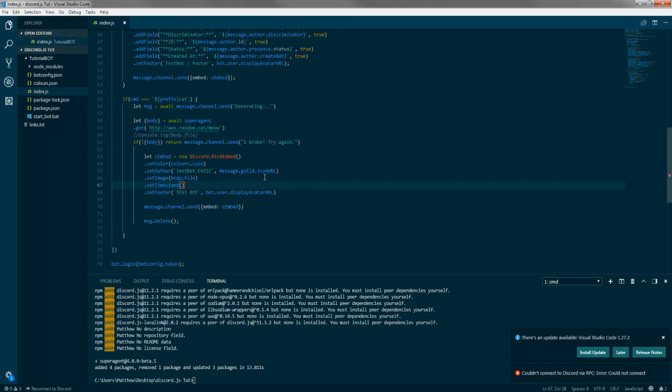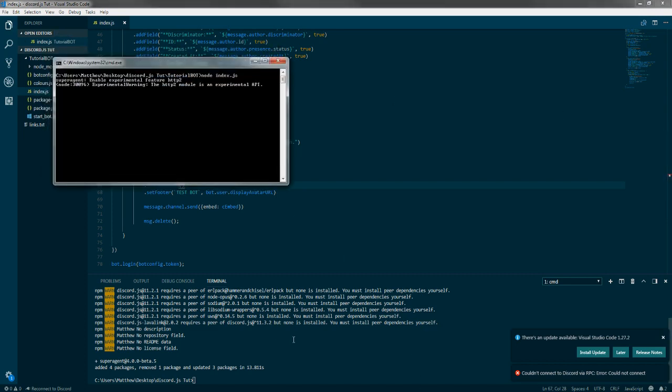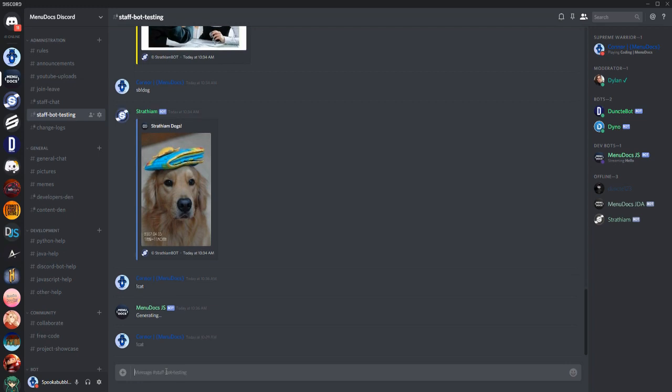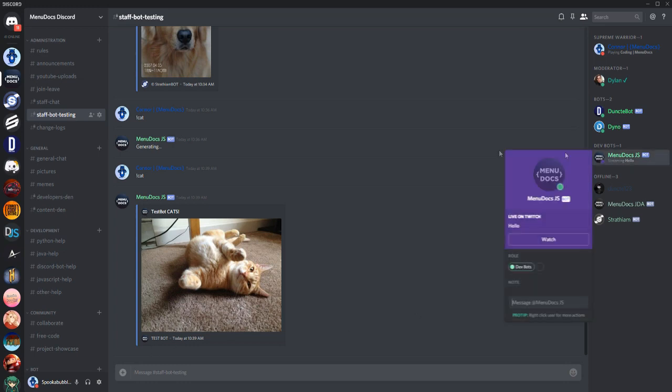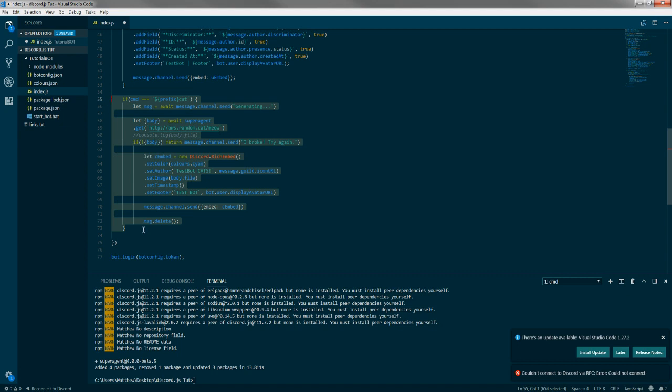So now we're going to reload this quickly, and then we're going to bring up Discord. Let's wait for it to load. It's loaded. Now we want to run the cat command again, and hopefully, fingers crossed, yep, it comes up with a cat command, and it shows the icons, because the bot's icon is also the MenuDocs logo.